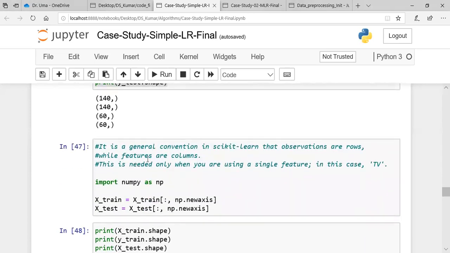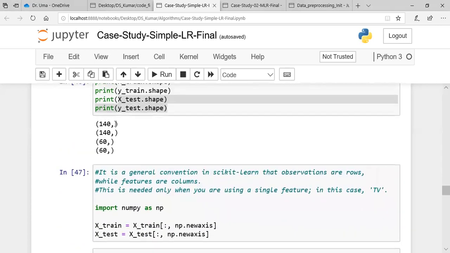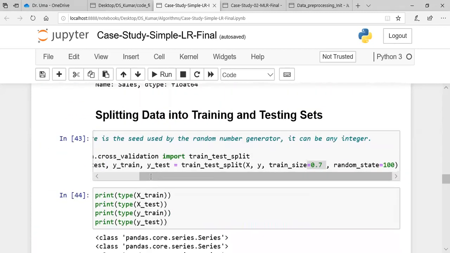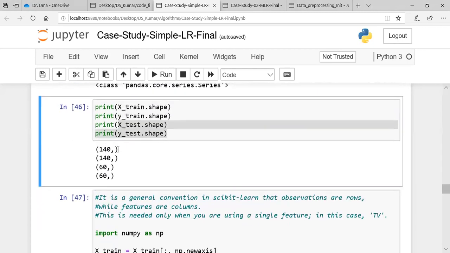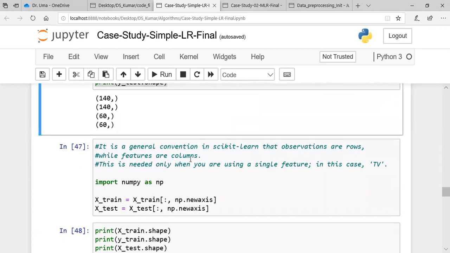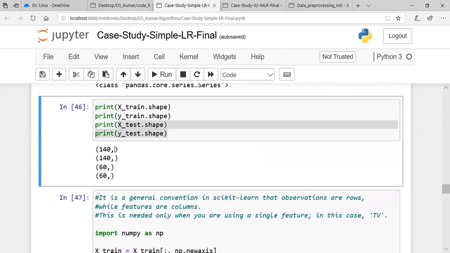Now, the problem here is that we are working with only the rows, but I want the columns information also. Only while using simple linear regression, you need to take care about the next axis, because in simple linear regression, how many independent variables do we have, friends?